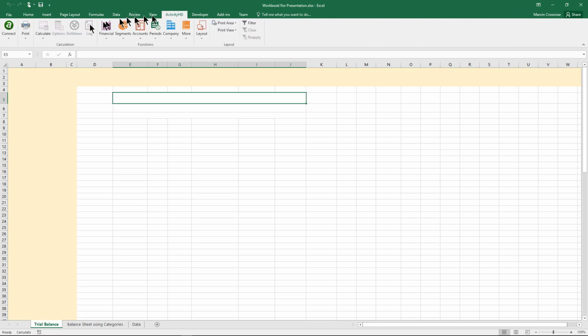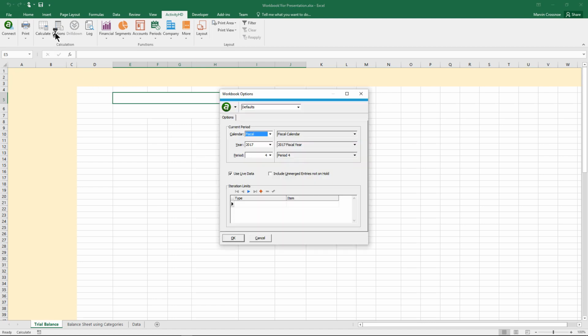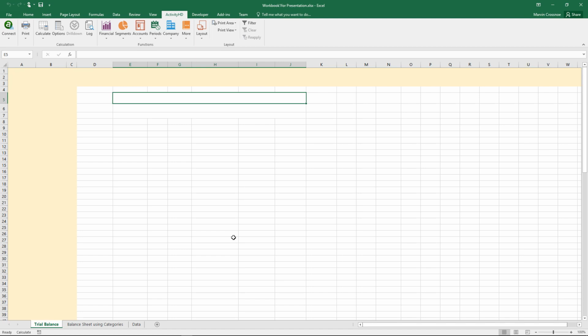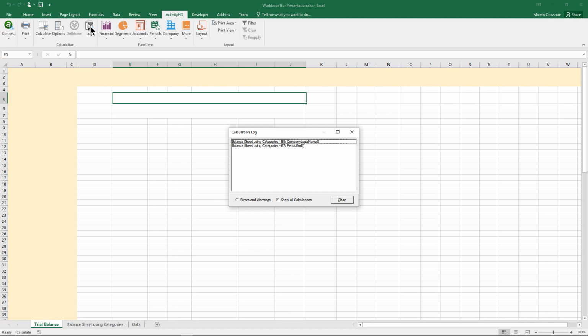ActivReporter places a special ribbon tab into Excel. On the left end of the ribbon is the connection icon. We will now connect the spreadsheet to the Fabricam company database. The options icon allows us to set the date for financial statements. Any calendar and any period can be selected. We will choose April of 2017 for our financial statement. The log icon provides access to the error log in case errors occur during calculating the financial statement.